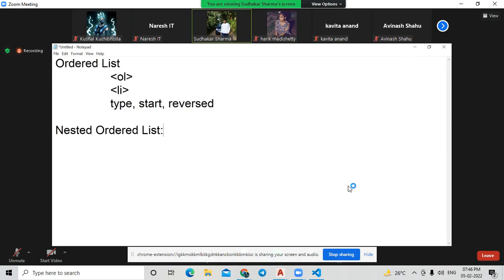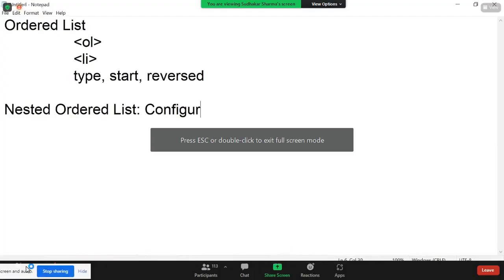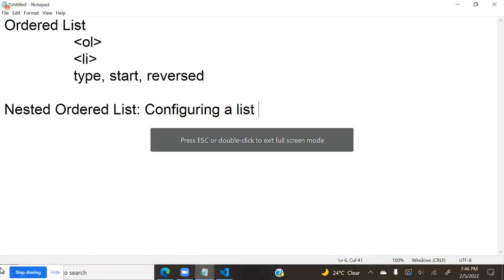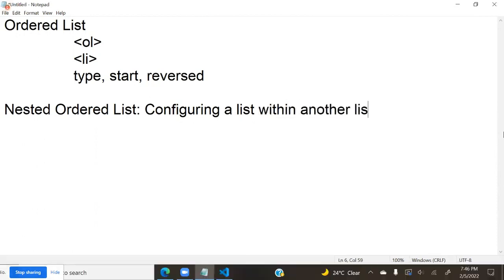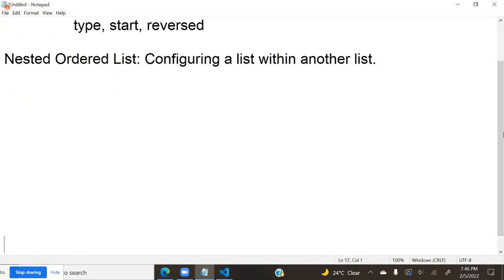Nested ordered list is nothing but configuring a list within another list. Configuring a list within another list. For this, there are correct conditions, you have to follow them.